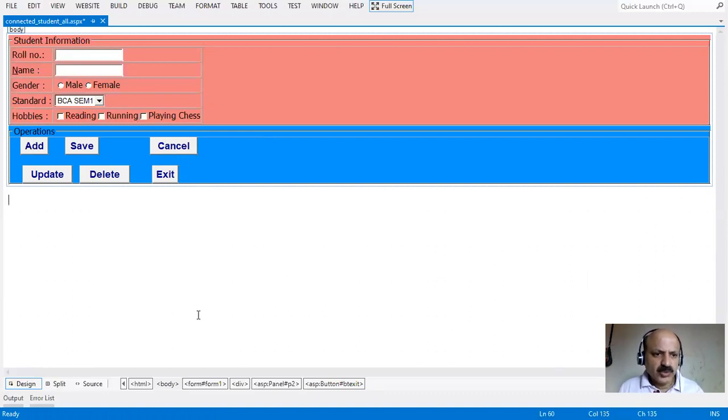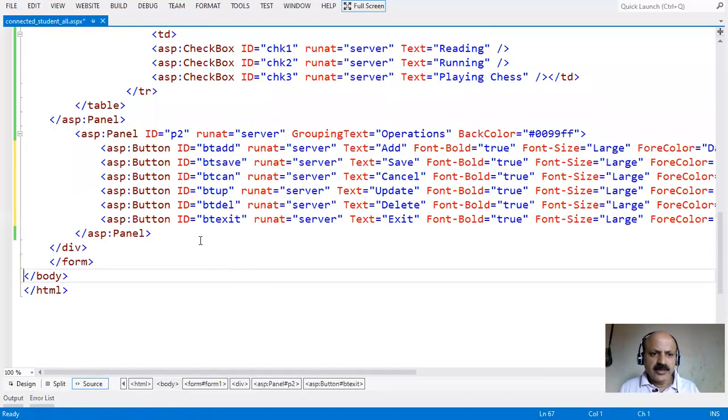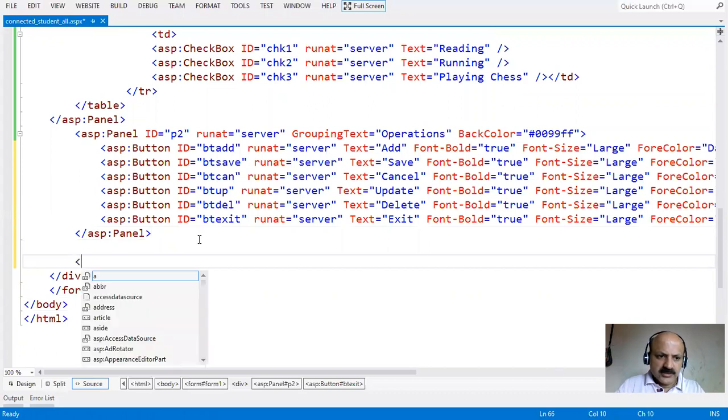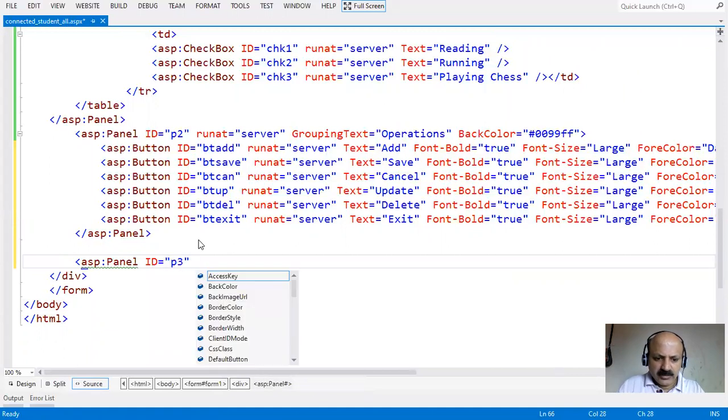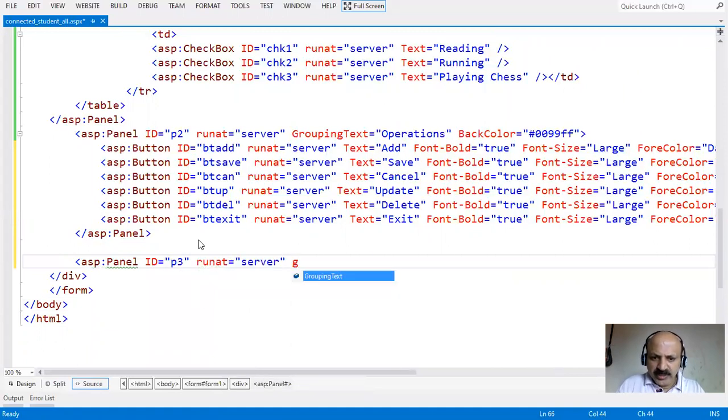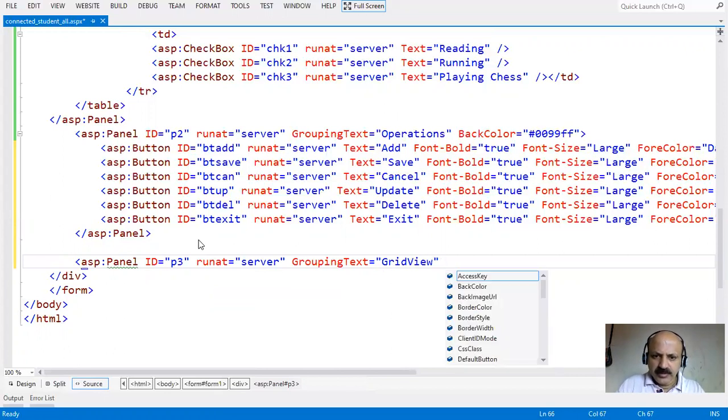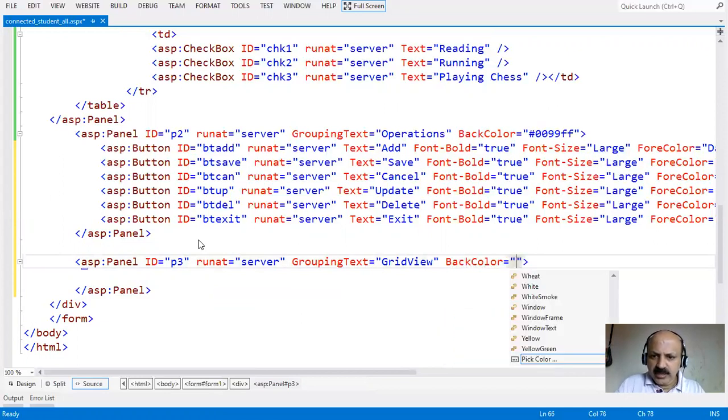Okay, next we have to take the next panel, with ID P3, running at server side, with grouping text. GridView is our control, and then we provide just close and take the back color. So that back color we have to decide here.